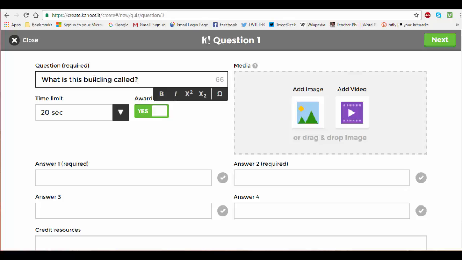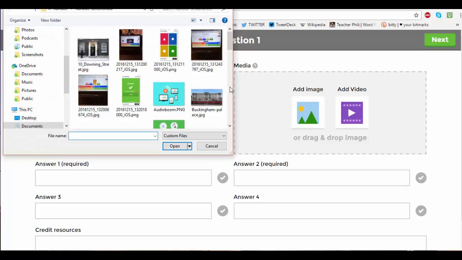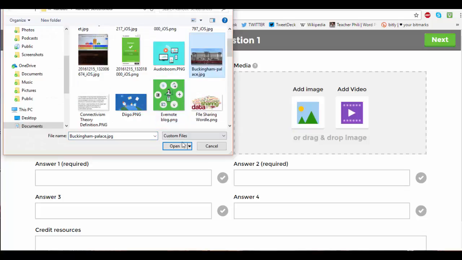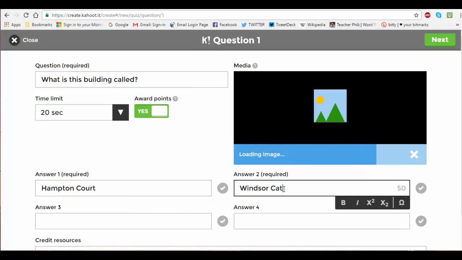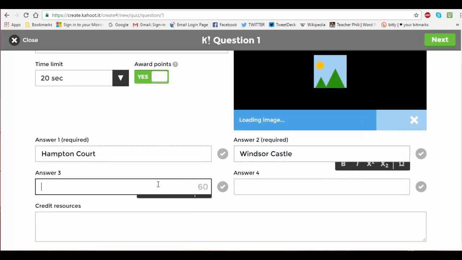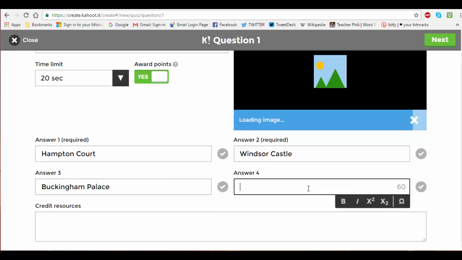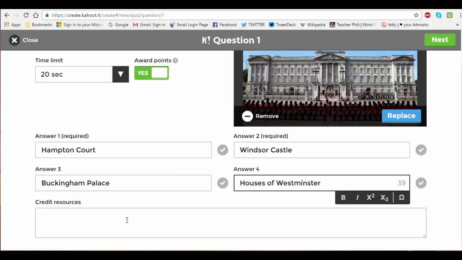My first question is going to be, what is this building called? And I'm going to choose an image from my hard drive, which is going to be this one, and then I'm going to start typing in some possible answers in the boxes. Remember, you have 4 answers. And again, for each question I can credit the image or video resource that I used.